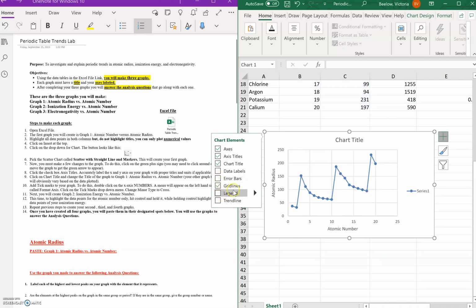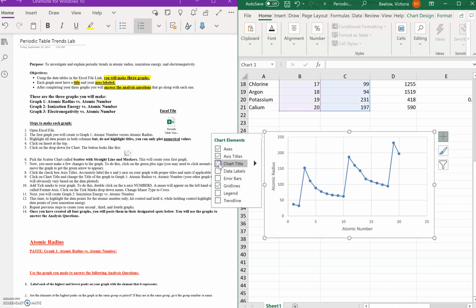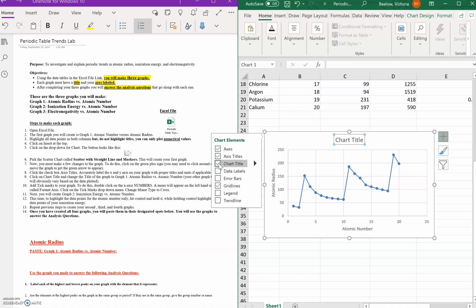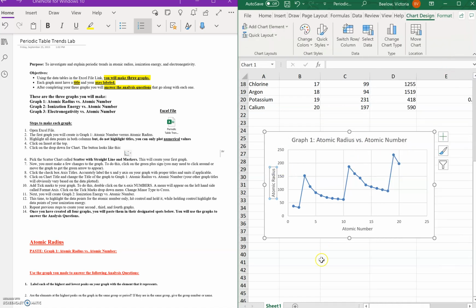and I'm also going to make sure it should already be checked, but we do have the chart title. So that should be there by default, but if it's not, make sure you have it clicked. So we're going to change our title to be Graph 1, as it says in the directions, and then it's atomic radius versus atomic number. So all of your graphs will be very similar except for this part right here, and therefore the y-axis.